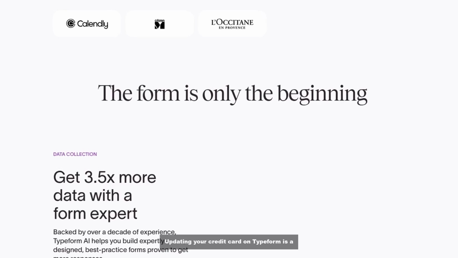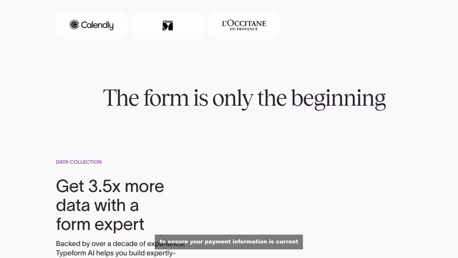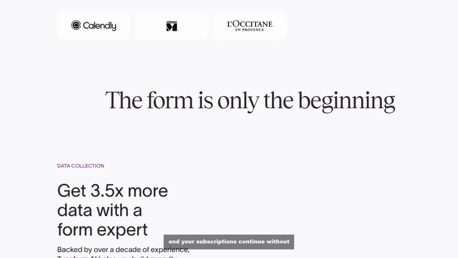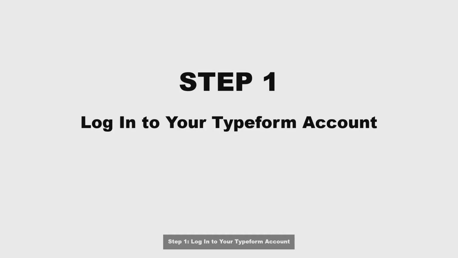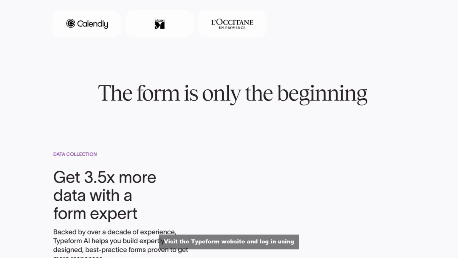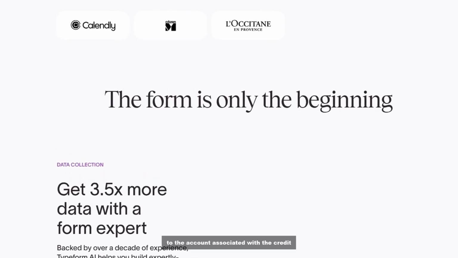Updating your credit card on Typeform is a straightforward process. Follow these steps to ensure your payment information is current and your subscriptions continue without interruption. Step 1. Log into your Typeform account. Visit the Typeform website and log in using your credentials. Make sure you have access to the account associated with the credit card you want to update.